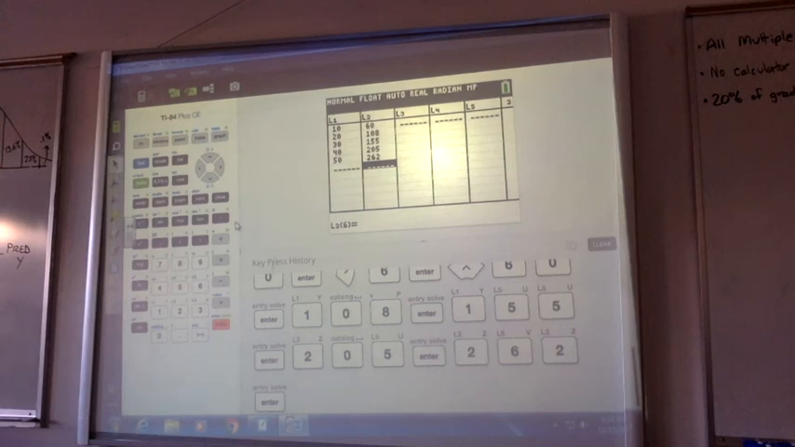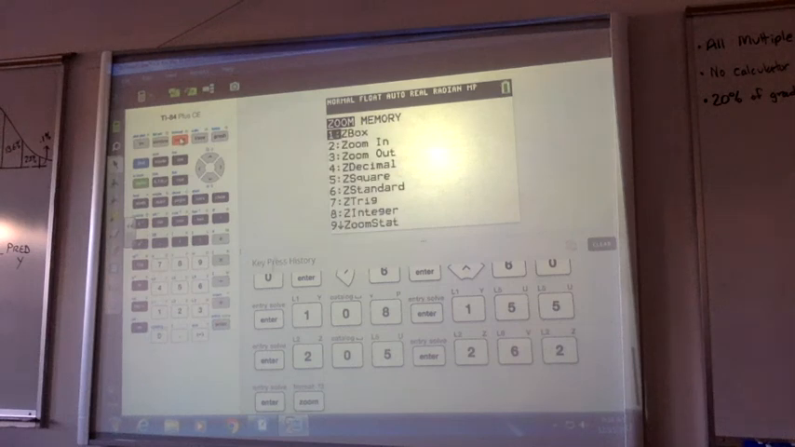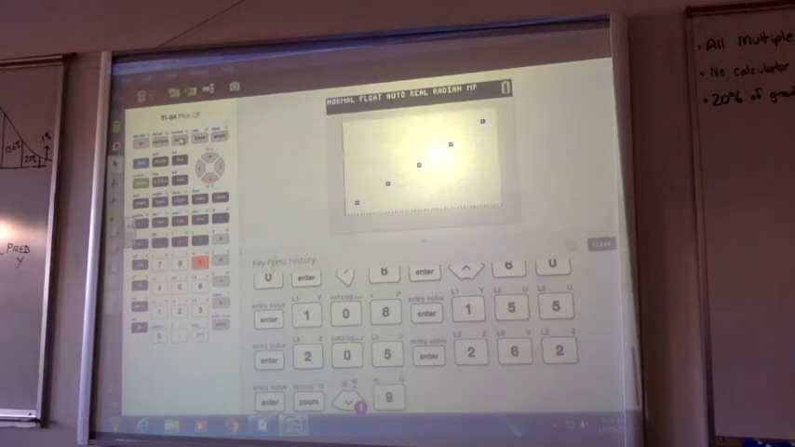Okay, so now we turned our stat plots on. Everyone agree? The very first thing we did is we cleared out anything we had under y1, y2, anything like that, right? So the only thing that should show up on our graph are the points. So you're going to hit zoom, and you're going to find zoom stat, number 9. Once you hit zoom 9, enter. You should get dots like that.